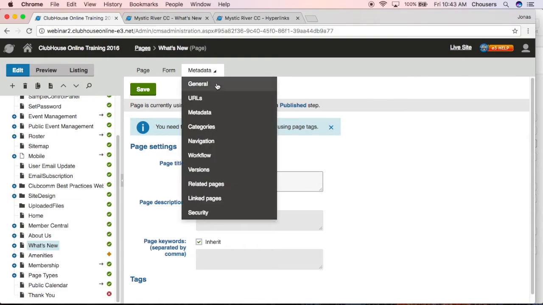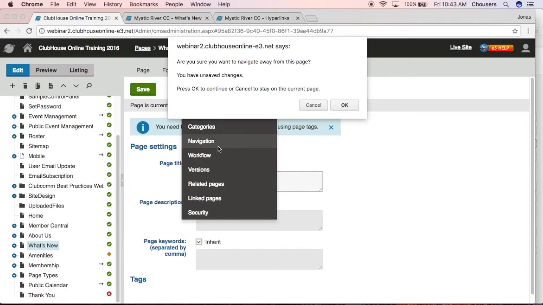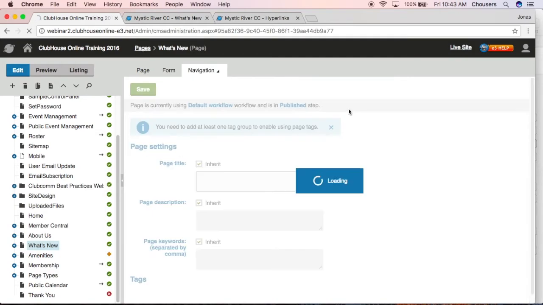And next, we're going to go to navigation. So note that if you do make a change on a web page and you didn't save those changes, you will get a pop-up asking you to either cancel to stay on that page or OK to continue. Now, since we only checked and unchecked a box, we can go ahead and click OK.